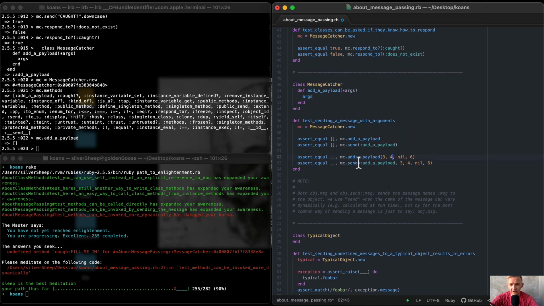Oh, that's cool. I didn't even know you could do this. mc.add_a_payload. So here we're adding a payload, and then we're passing in arguments, all the arguments. So this is going to return us an array, and the arguments are going to be 3, 4, 0, and 6. And so if we add a payload, it looks like this is just a different way to send the same thing. Copy that, paste it in here.